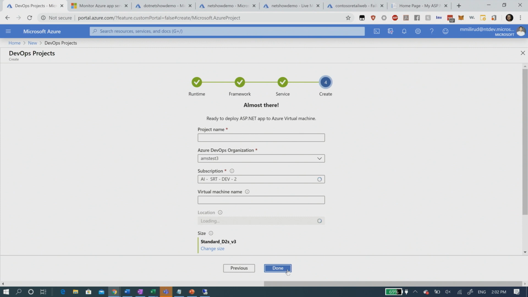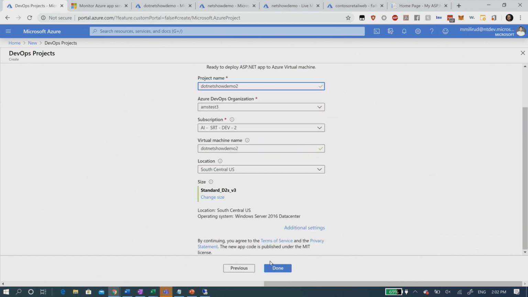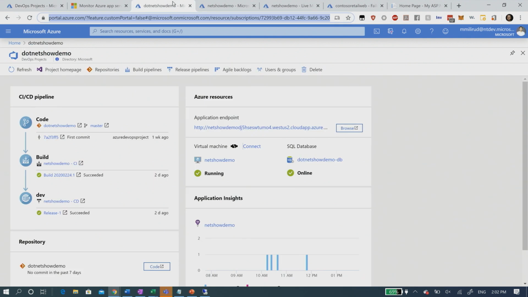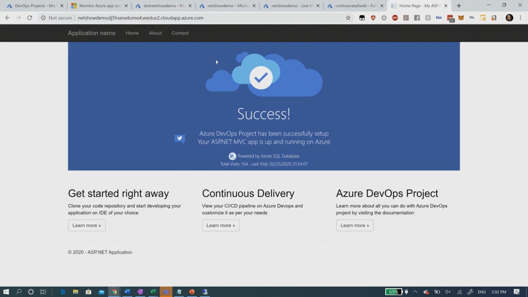But in this case, I will say basically go and create dotnet show demo 2. And you say where you want to create it. You say done. It's going to go off and do pretty much this. I'm going to see this instance. I haven't touched the code. It just deployed an app. The app is very, very basic. Looks like this. Right? Sample app, yep.